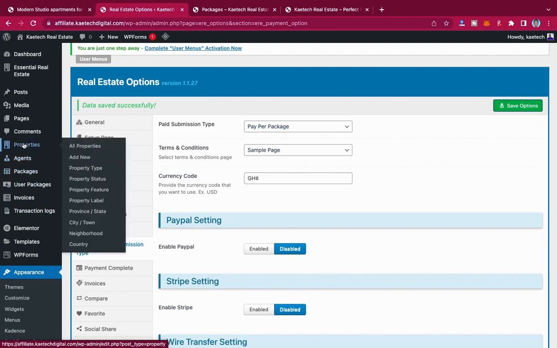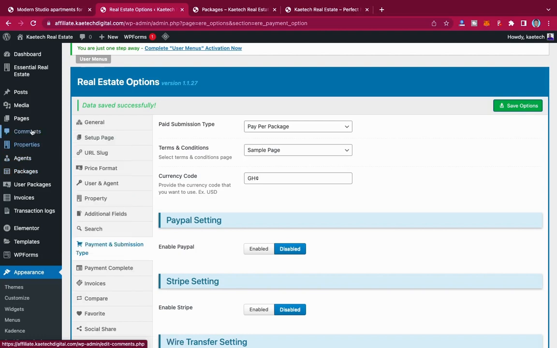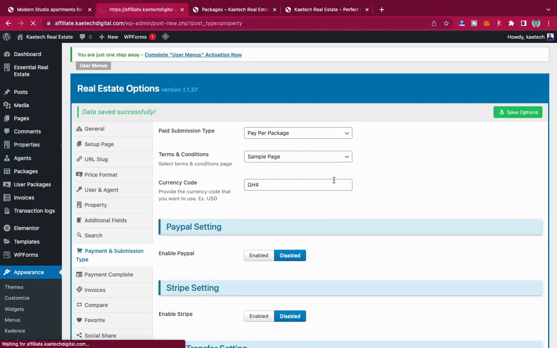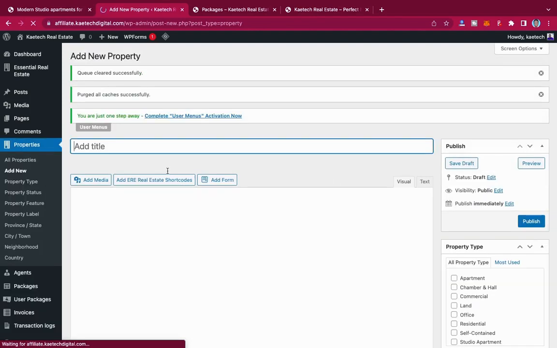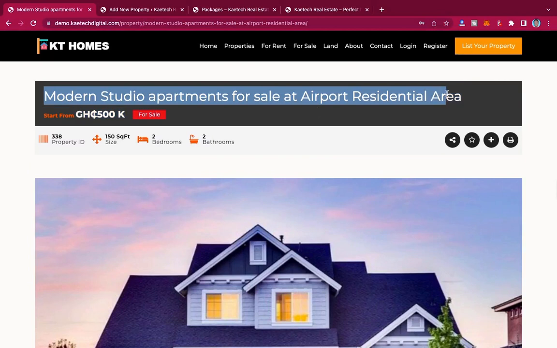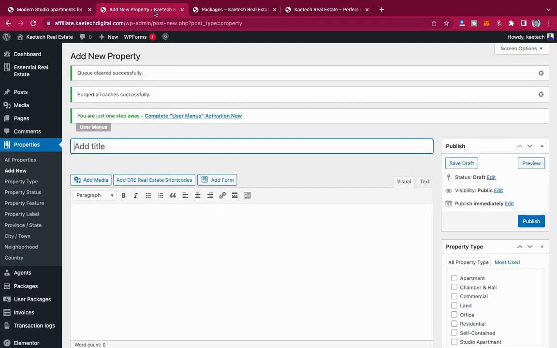We have done all the property types and other things. So what is left for us to do is to just add a new property. So let's go and add a new property. To add a new property, just hover on properties over here, and you see add new. Just click on add new, and then give your property a name. We're going to add this property over here. This property says modern studio apartment for sale at airport residential area. I'll assume that airport residential area is located in East Legon, in Ghana.